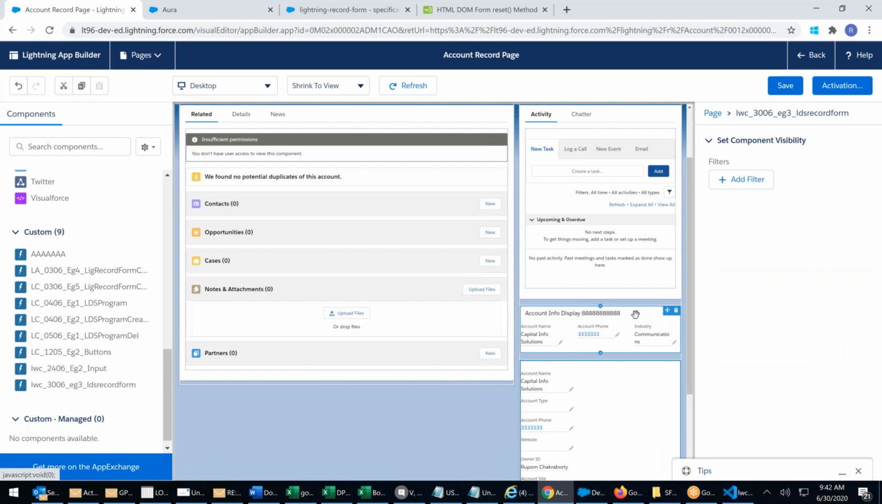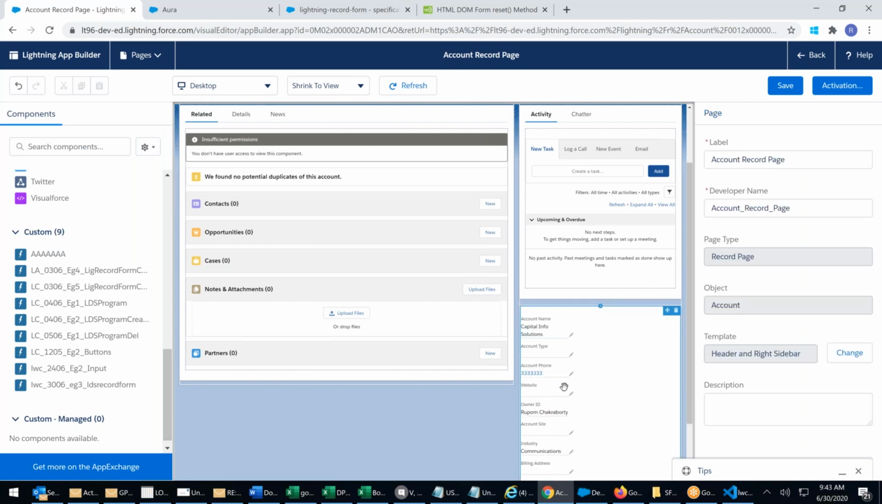I remove everything, guys. I delete. See, my component is available here. I delete the earlier Lightning LWC I dragged and dropped. Remember that this is the LWC that I dragged and dropped here. I click on save. I click on go back.